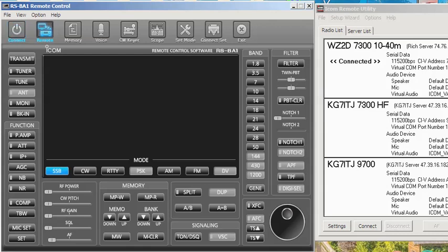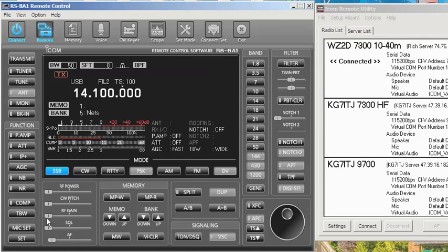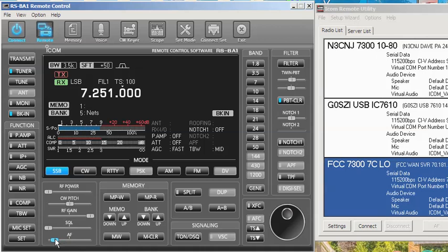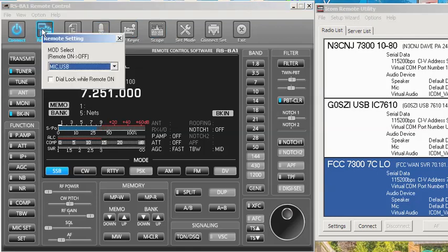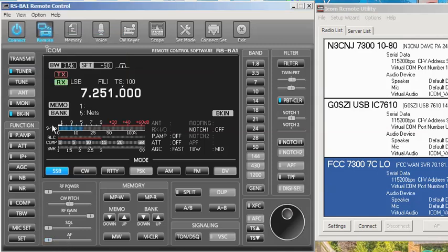So it'll take a sec here to actually connect. And we're now connected. Now we normally leave these radios with the RF power down low and so you can see we're monitoring here. Now let's take a look at the setting here, this remote. I'm going to right click on the remote setting and you notice it says mic USB. This is another important setting in RSBA1. Let me turn the volume down.